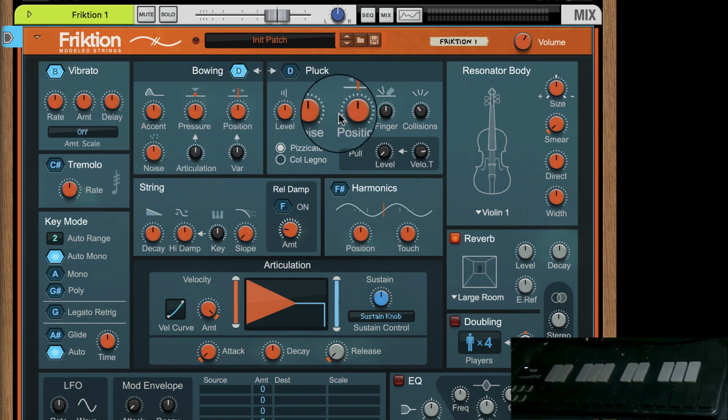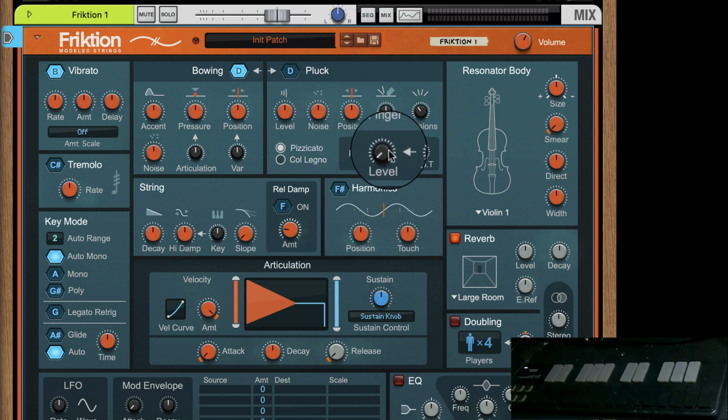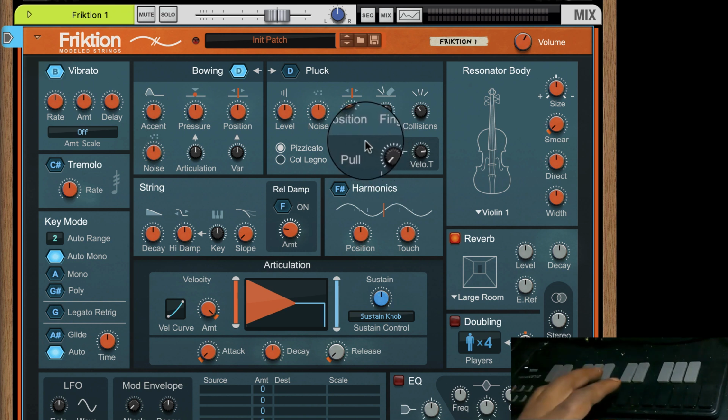So we have our Friktion modeled strings. If you understand, there are no patches. I don't know, maybe there are patches. I didn't find any. And we're going to create our patch from scratch.